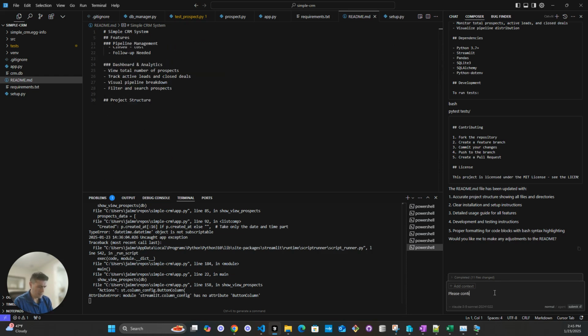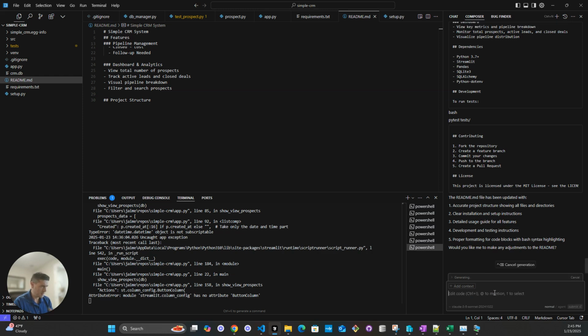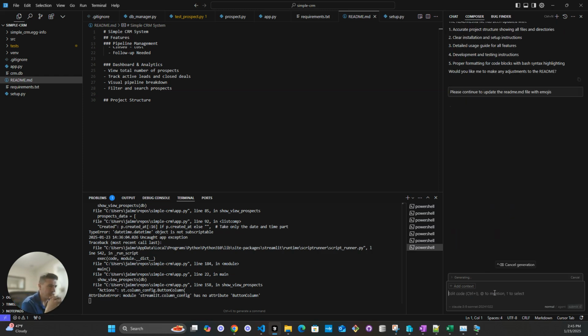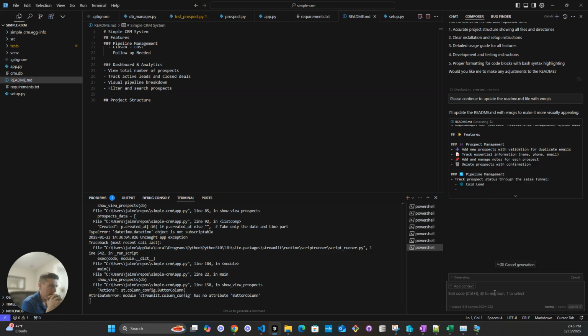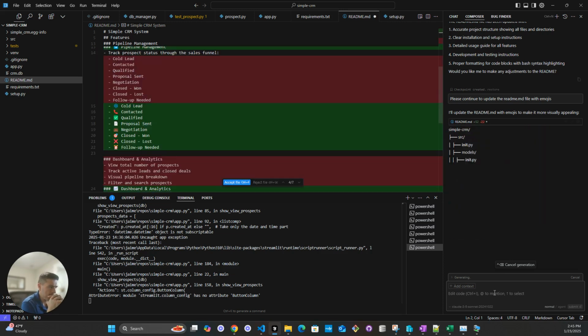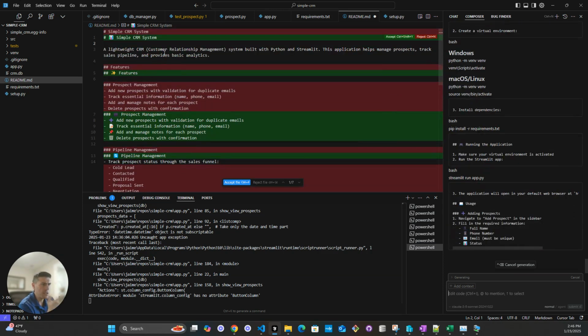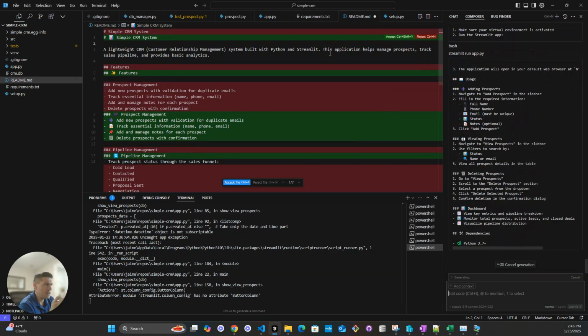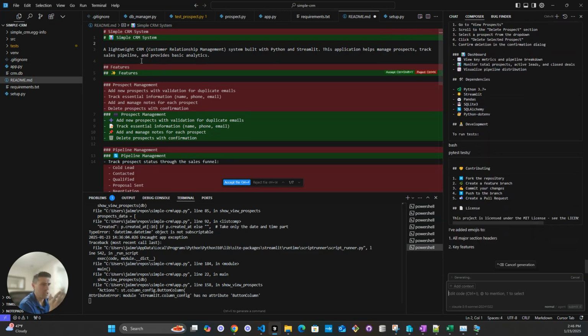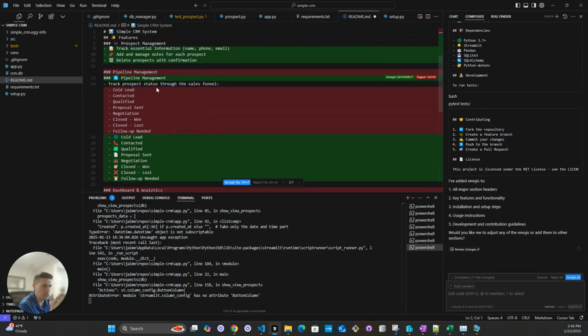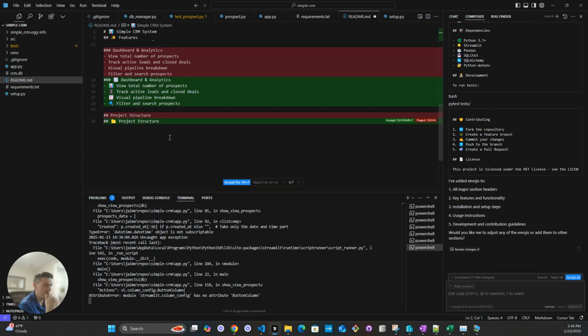Please continue to update the readme.md file with emojis. Let's see. Just having fun now. Let's see what he does. Okay, he's doing it. Lightweight CRM, customer relationship management system, Python and Streamlit. This application helps manage prospects, tracks sales pipeline, and provides basic analytics. Cool. Fine.